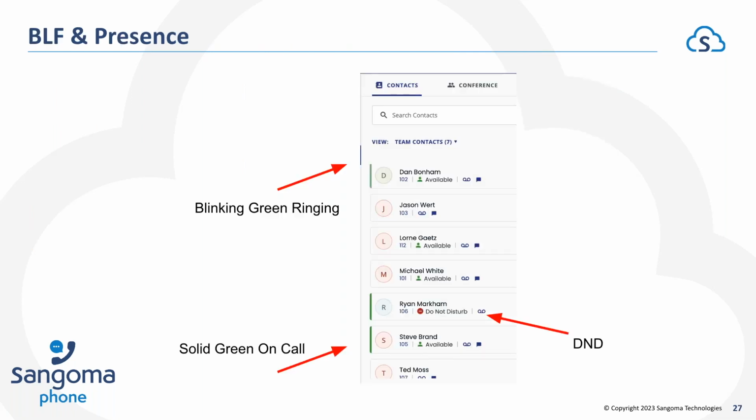So BLF and presence, similar to what we had on the mobile client, but it looks a little bit different here on desktop. There are a few different ways that we can denote the status of somebody on the desktop client. If you look at the top name, Dan Bonham, there's a light bar next to his name that's kind of faded green because it's flashing or blinking green. That means Dan is getting a call. His extension is ringing at that time.